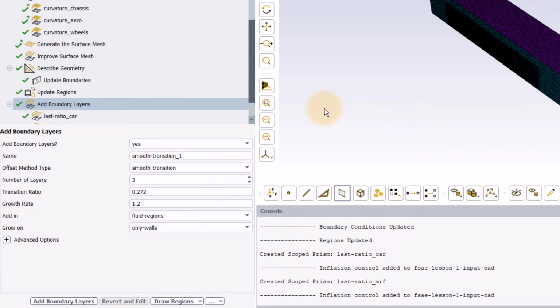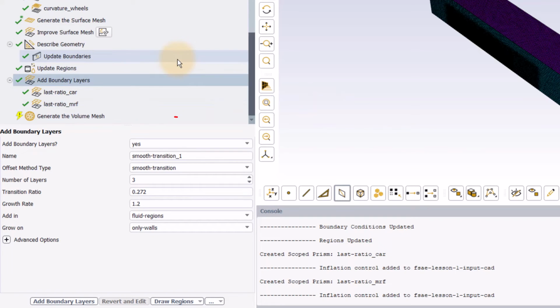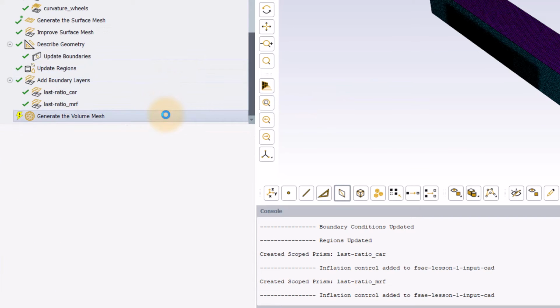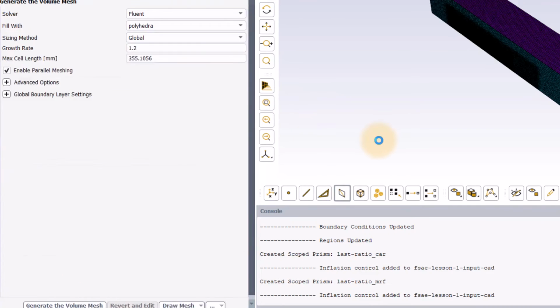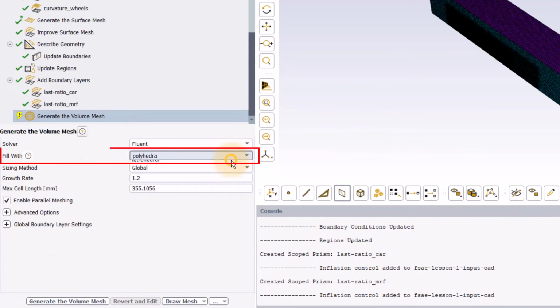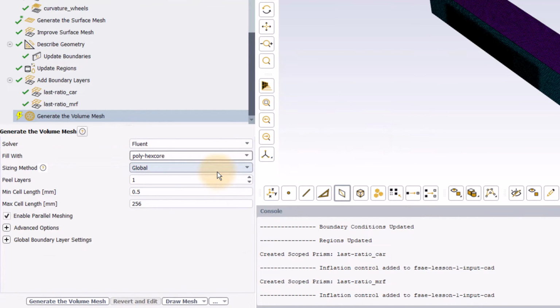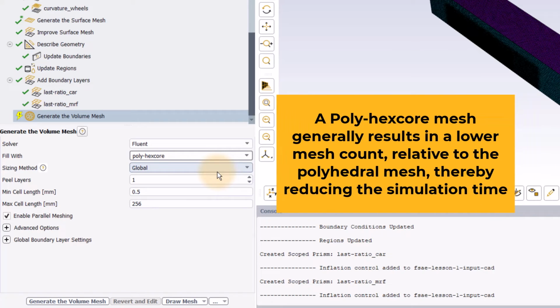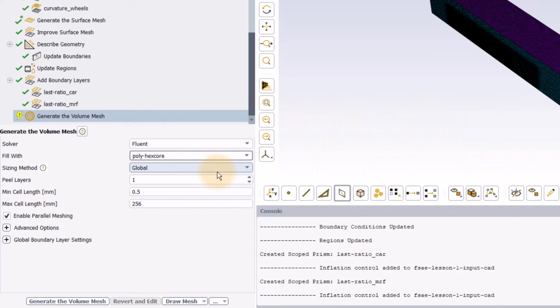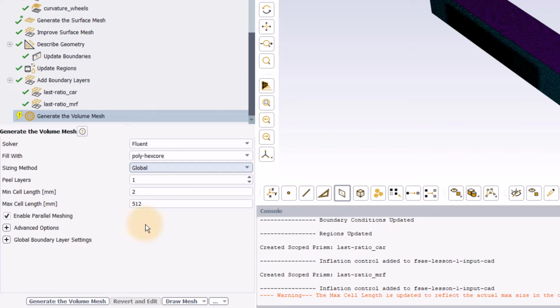Now that the boundary layers are added, we are ready to create the volume mesh using the Generate the Volume Mesh task. We will select Polyhex Core under the Fill With option. This mesh type generally results in a lower mesh count relative to the polyhedral mesh, thereby reducing the simulation time. Enter the min and max value of 2 and 256 mm respectively. Click on Generate.